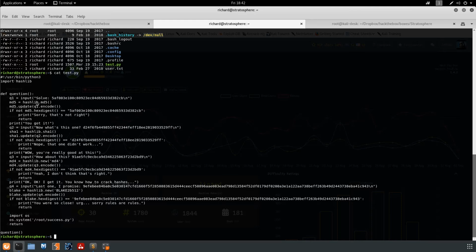And so it looks like it's an MD5 hash, a SHA-1, and MD4. These should all be pretty easy if they're not salted. We can probably just use CrackStation. The fourth one is a Blake2b-512, so 512-bit. That I don't know of any online repositories for, so we're probably going to have to crack that with Hashcat. And then upon all those completing, we import os and we make a call to root success.py.